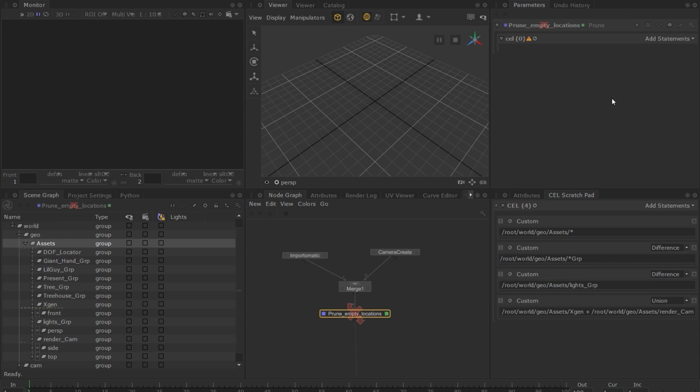In this case, none of these locations have a common pattern. So we will have to start by selecting all the locations and then remove the ones we do not need. Let's add a custom statement. And like before, I will use the /* syntax to select all locations under assets.